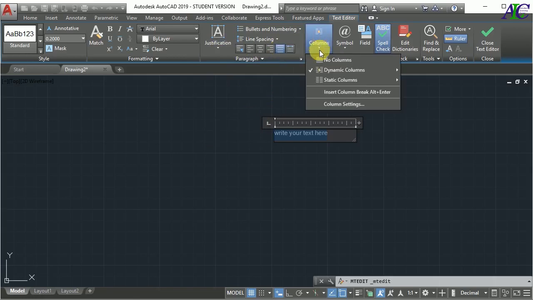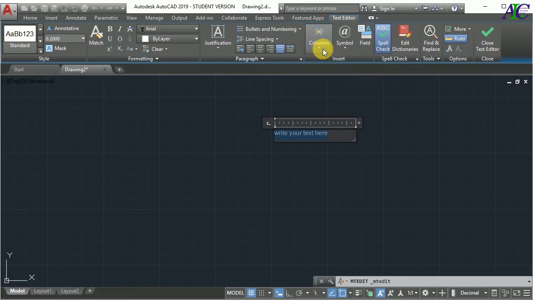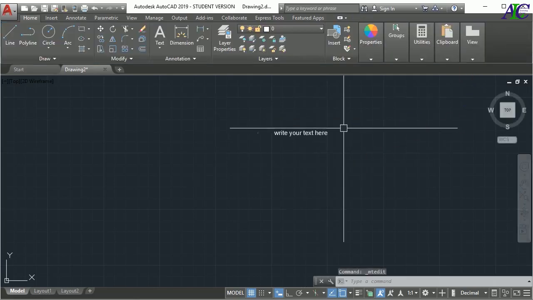And then here, column. You can do one column, no column, or dynamic. It's up to you. I'm not going to change it. When you're done with your setup, close the text editor. This is your text.